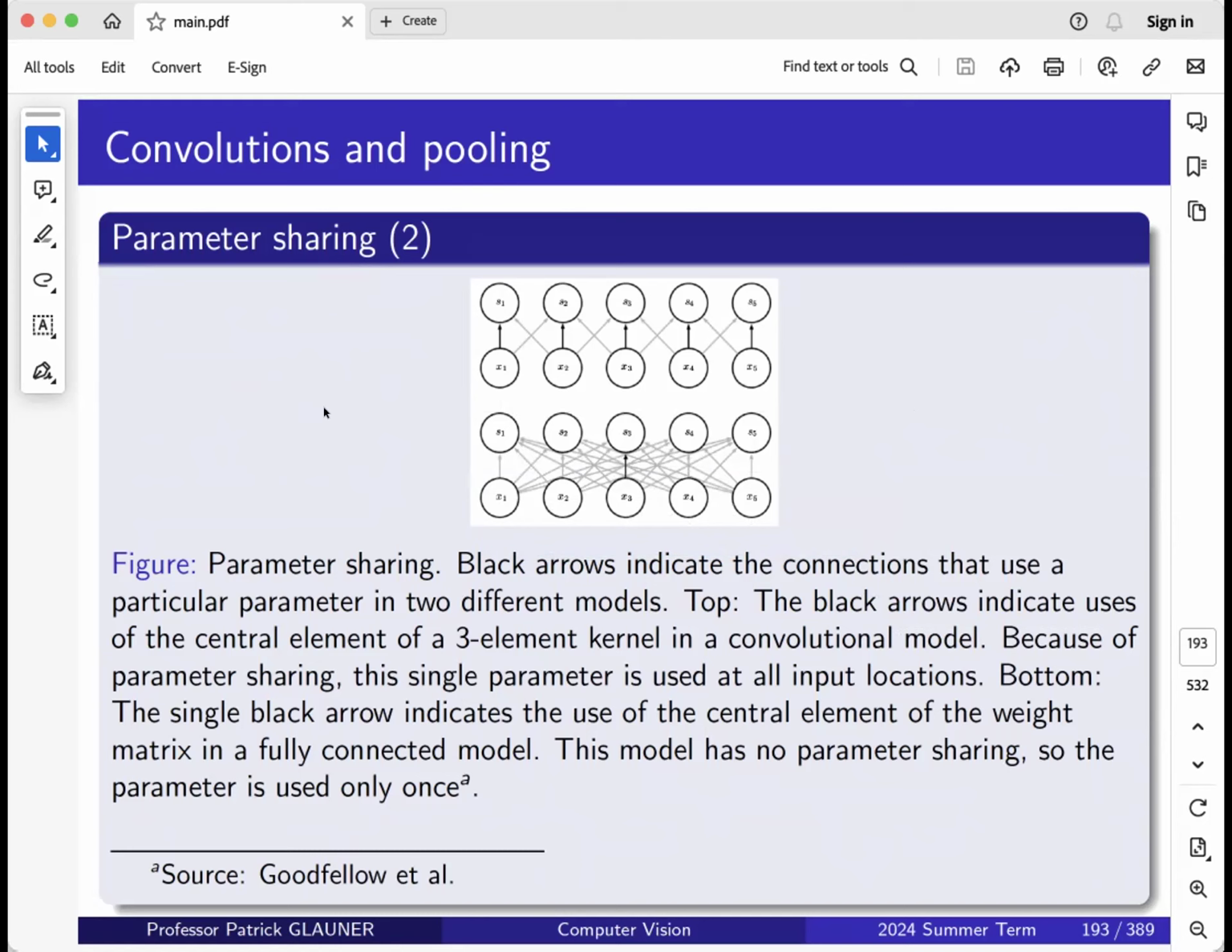And maybe I don't want to learn too many different edge detectors early on, because maybe some more general ones can be used throughout the whole image. And that's the idea of parameter sharing. Parameter sharing means I'm training the same kind of feature detector or the same kind of convolution in various parts of the image, and I'm reusing it throughout the image. So I don't have to train this always from scratch.